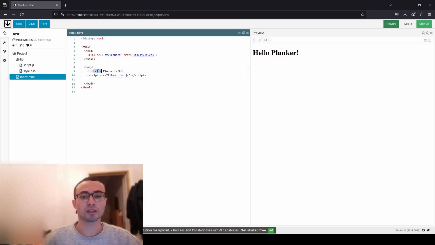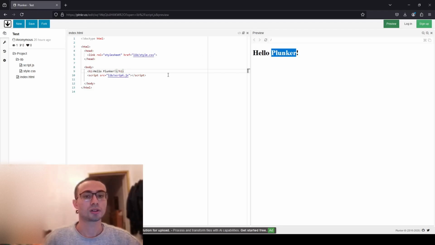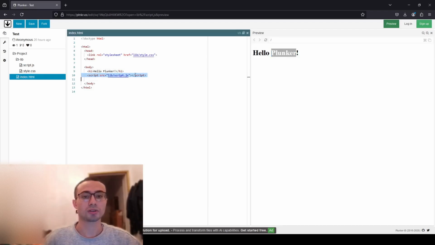And then we have the body, and we have here a hello Plunker h1 header, and we see it on the side here. And we have the script tag, which basically refers to the JavaScript file here, and that's where we're going to write our JavaScript code.